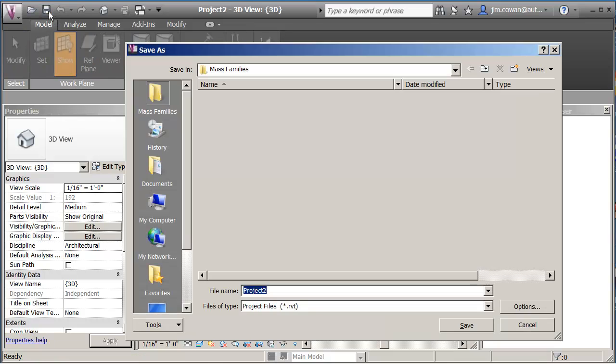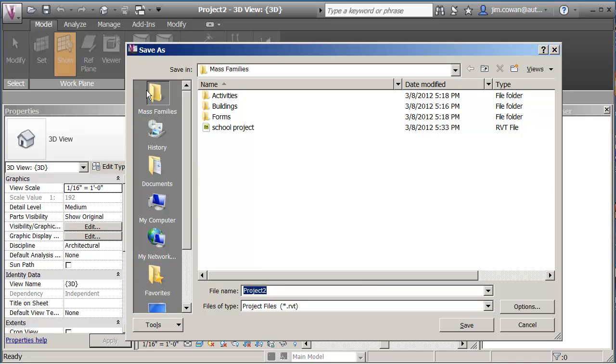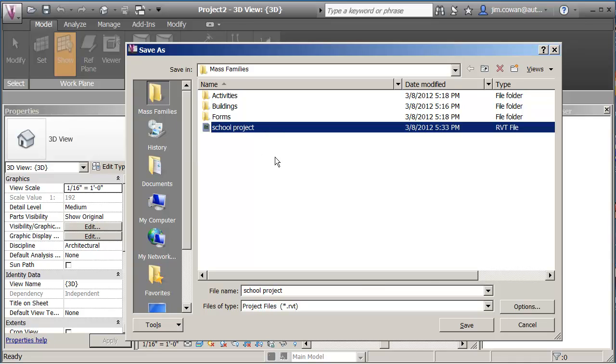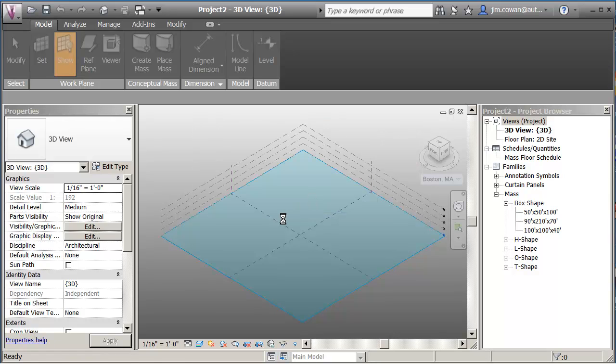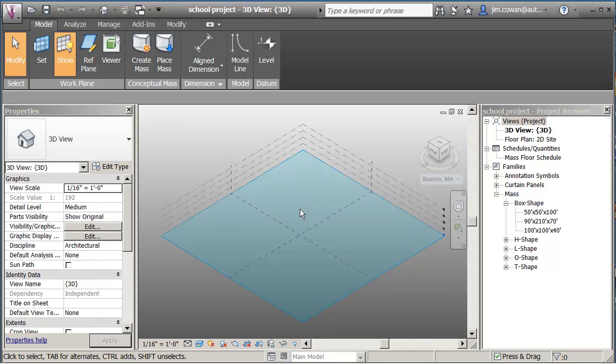I'm now going to say save it. I'm going to point to my folder and use the same name that I had before. I've got a file there called school project. I'm just going to overwrite it with this empty file. So I've now got in the project environment, school project, these levels that will represent the floors. I've got planes, a ground plane to draft on and two vertical planes.